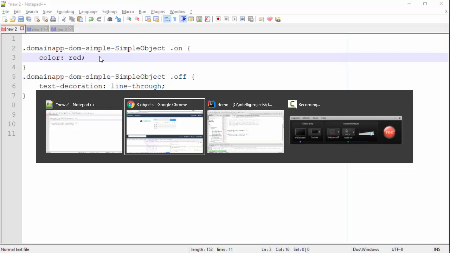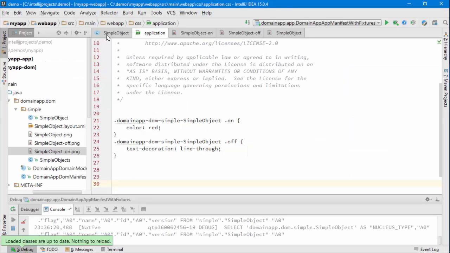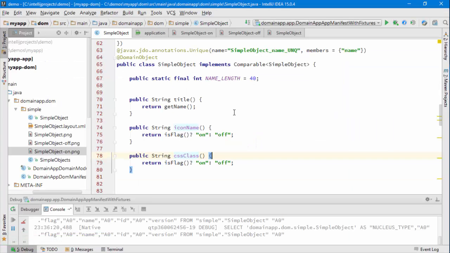Okay, so let's have a quick review of what we just saw there. We've basically got three different methods: title, which can return a string or a translatable string for the internationalization, and icon name, which is used as a suffix, and to locate the PNG file, and then CSS class that's used within the rendered HTML, and you can apply your own CSS classes using application.css file.